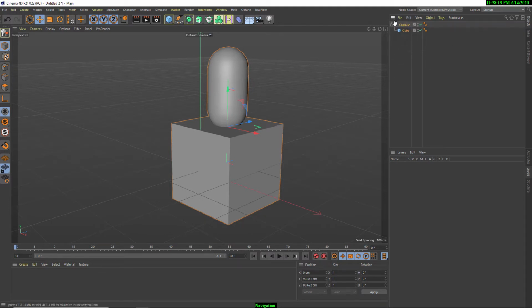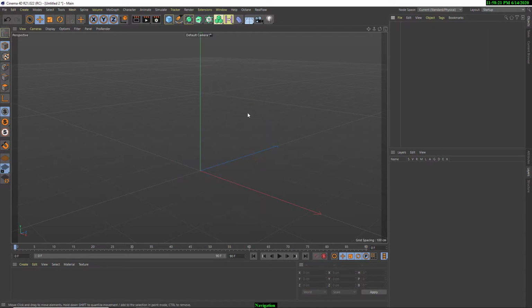Now I'm going to quickly delete this and we are going straight into the fun stuff. So we are creating a 3D text in Cinema 4D. With this you'll be able to create title design and so much more.